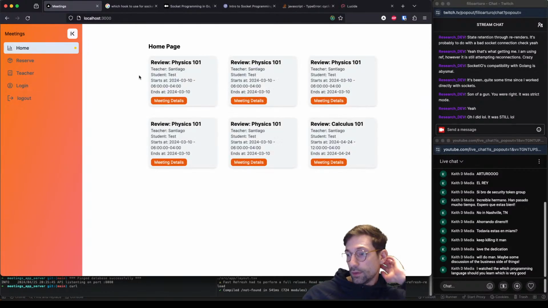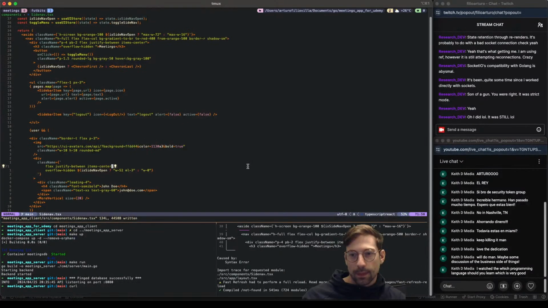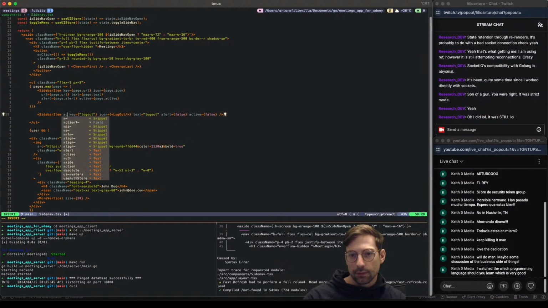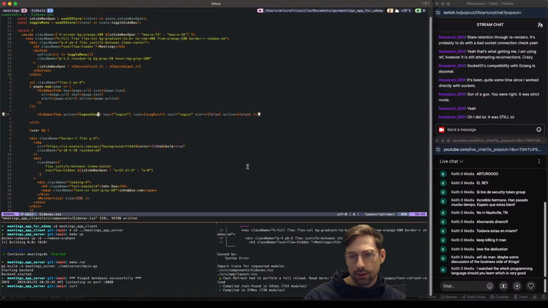So I have this. So when I hit log out, then if I refresh here, okay, just kidding, didn't do anything. Oh, I haven't passed the action, duh. Action logout user. Okay.